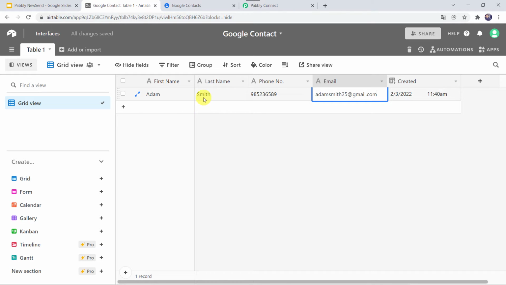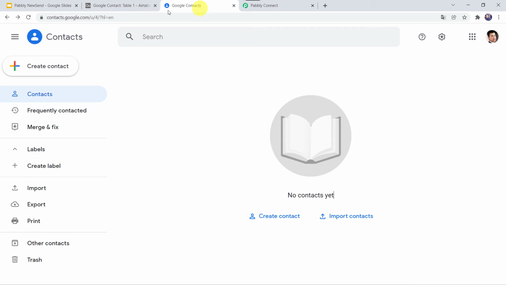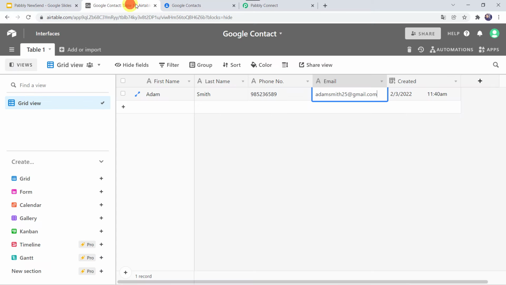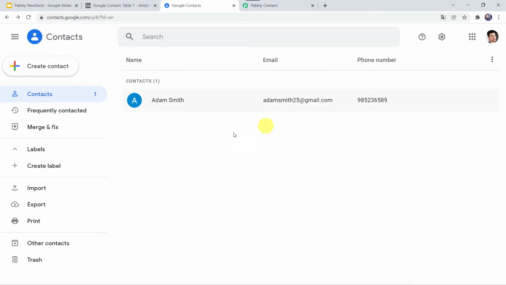Now let us check our Google Contacts. I'm just going to refresh it. Okay, and here we can find a new contact named Adam Smith along with the email address and the phone number. So now you might be wondering that I just created a new record in my Airtable account and automatically the same customer is created as a new contact here in my Google Contacts.